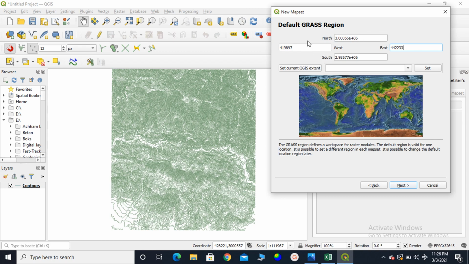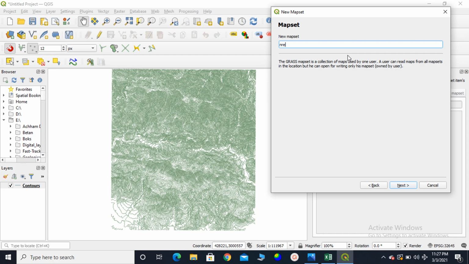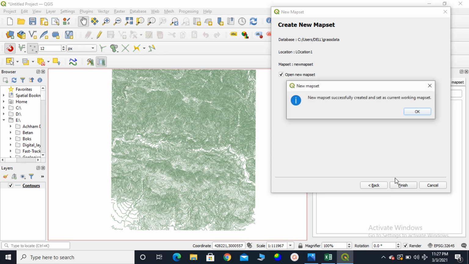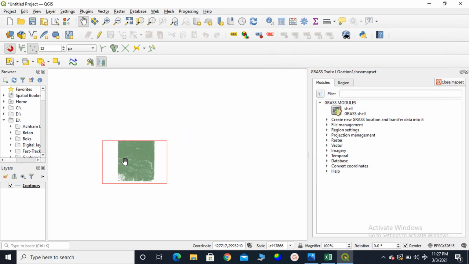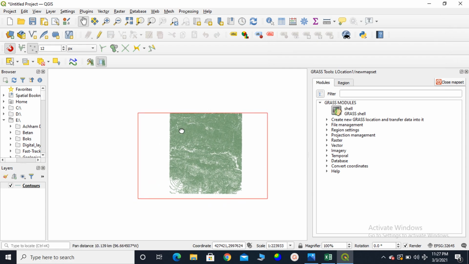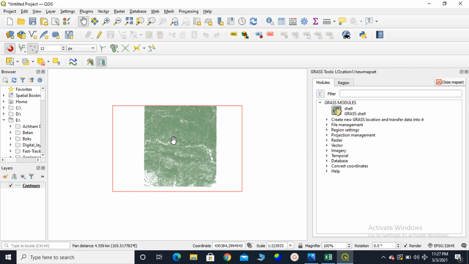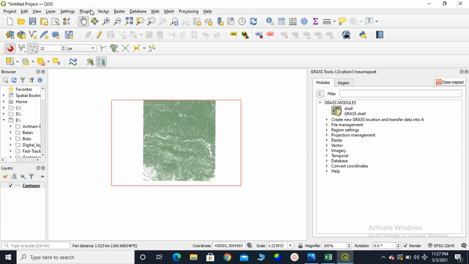Now, for the map extent, set it to current QGIS extent and then type the name of the new mapset here like this and then finish it. So after this, we can see a new mapset with a red rectangular polygon, okay? Keep in mind that we have to modify the extent and resize it in such a way that it will cover the contour area only, because we want to make our DEM on the contour area only, not outside that area.